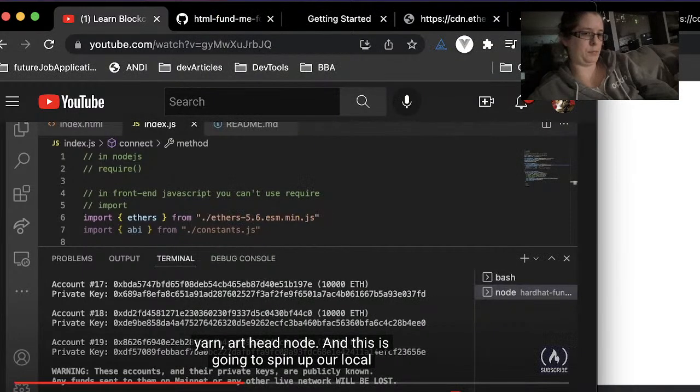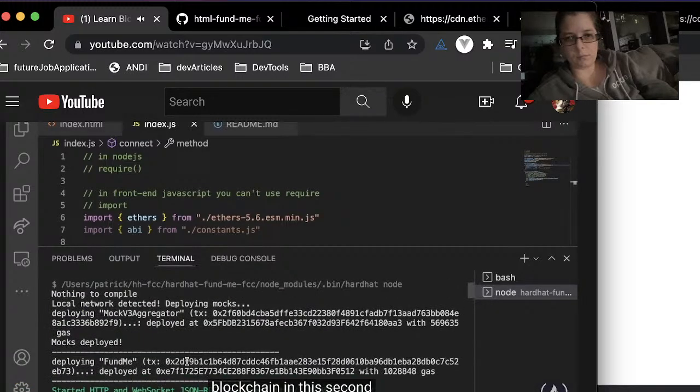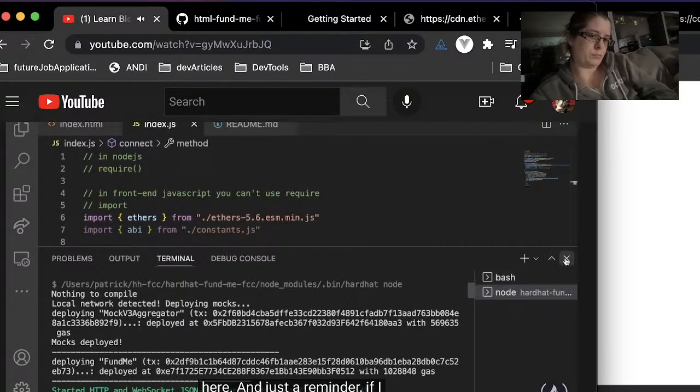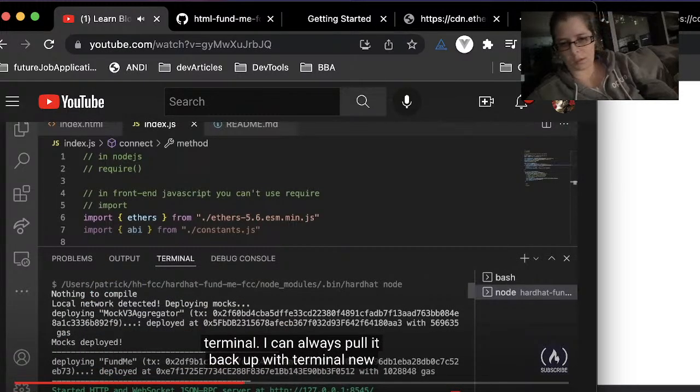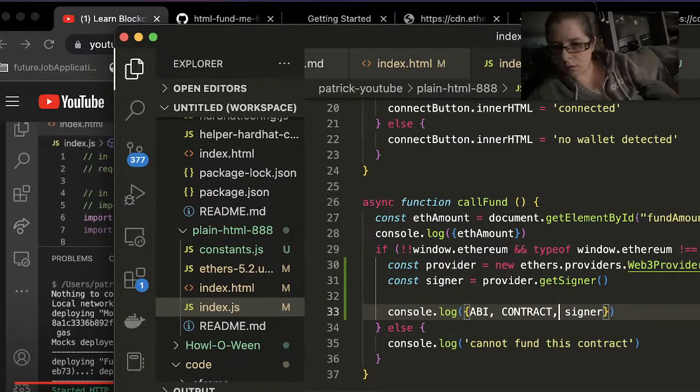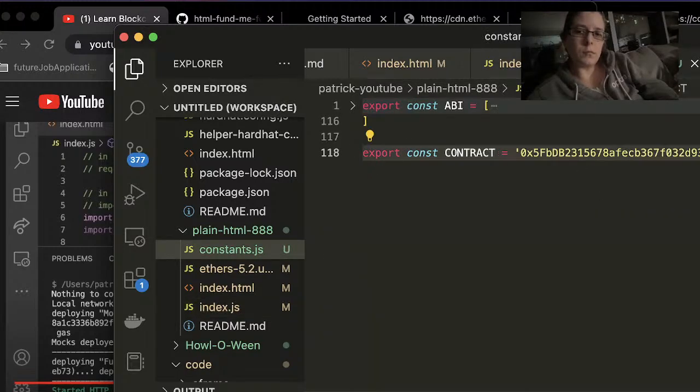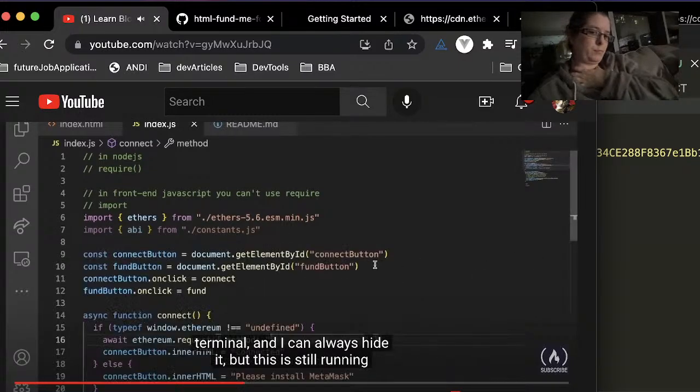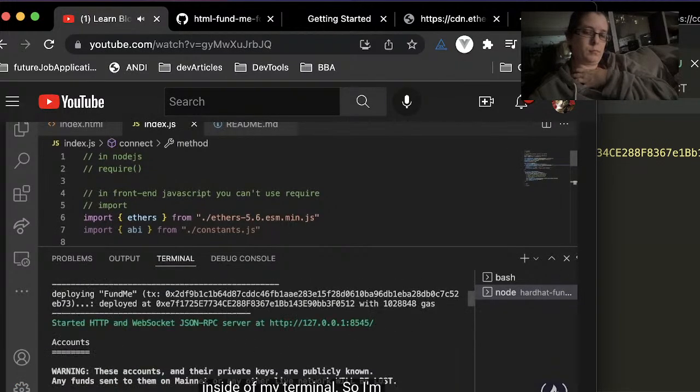Our local blockchain in this second terminal in here, where we have deploying fund me, deployed at address, blah, blah, blah, right here. And just a reminder, if I hit this X, it just hides the terminal. I can always pull it back up. Did I do the deployed at correctly? With terminal, new terminal, and I can always hide it, but this is still running inside of my terminal. So I'm going to hide it.